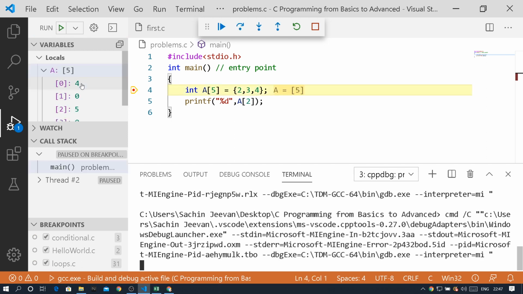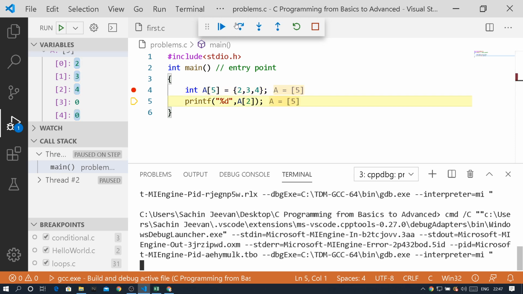Can you see here, one activation area is created in the stack, and one block for a with 5 blocks inside is created, and all these numbers have some random values. Let me execute this fourth line. Fourth line is executed. You can see the first 3 elements are allocated with the respective elements that I have given, and the remaining 2 elements have become 0.